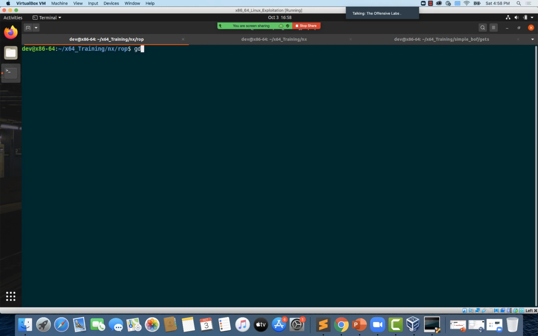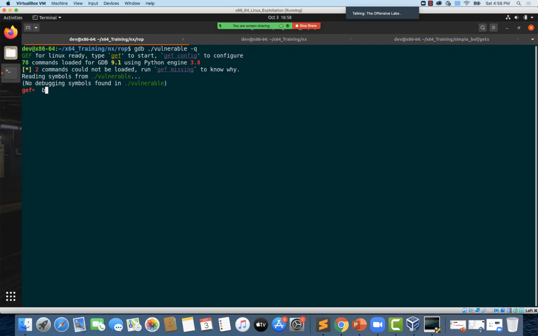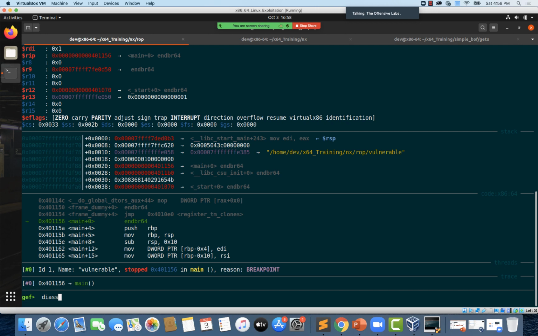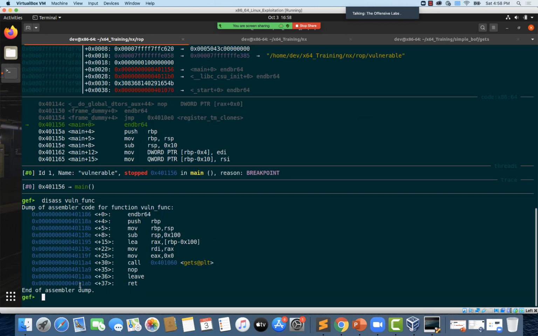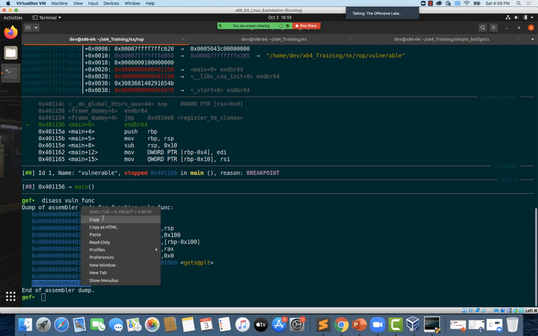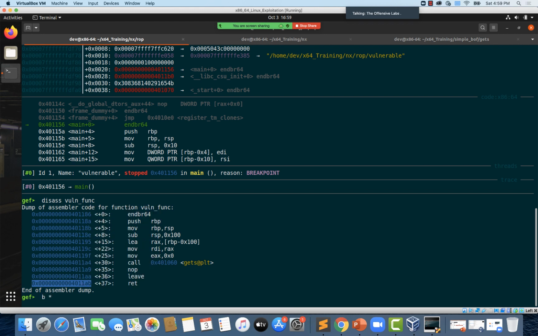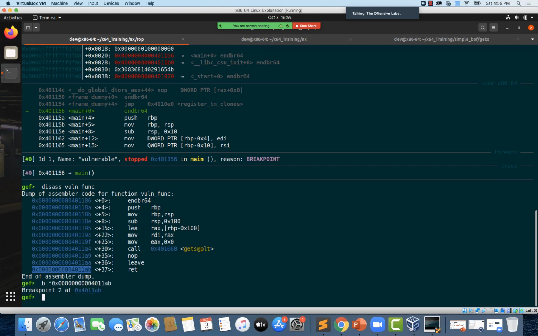Let's use gdb /vulnerable -q, breakpoint at main, and let's run the exploit. I mean, let's run the binary with the payload, and let's set up a breakpoint at the ret instruction of the vuln function like we did earlier, so that we will land on the mprotect function hopefully. And let's continue.